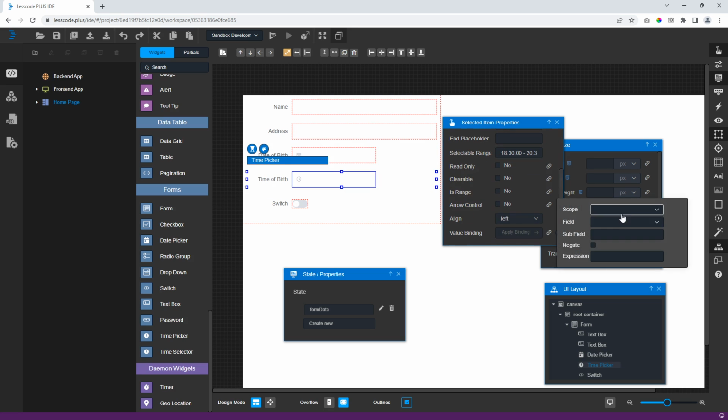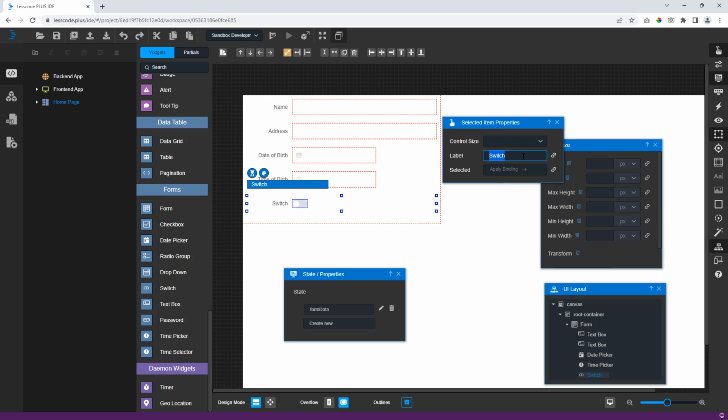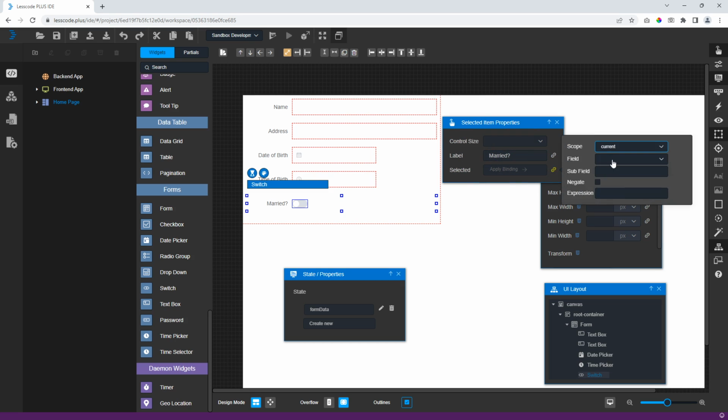Now we can bind the subfield of the time picker to the component. For the switch, we'll change the label, and we'll bind the subfield is married to this widget.